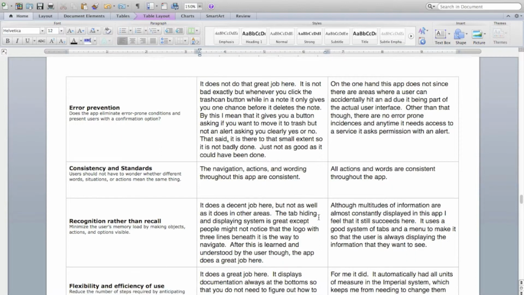Consistency and standards: both have had a consistent navigation throughout them, which is great because they both were custom.